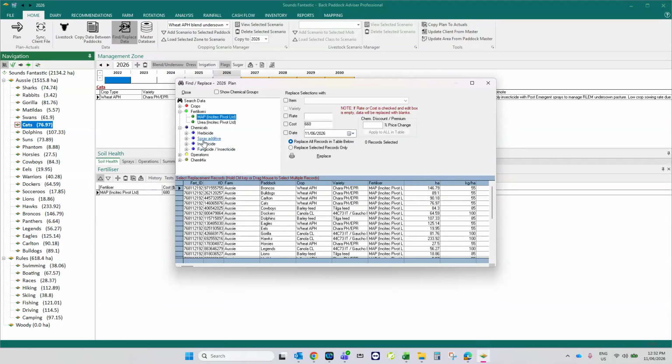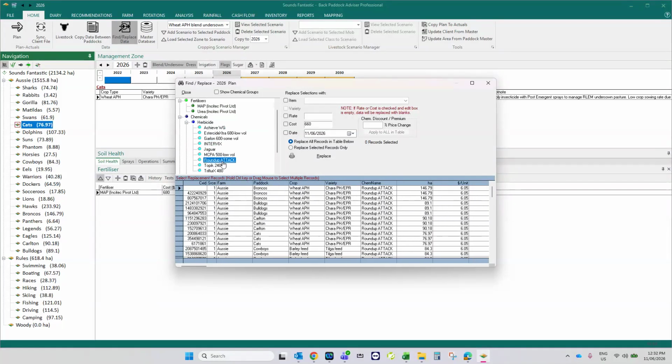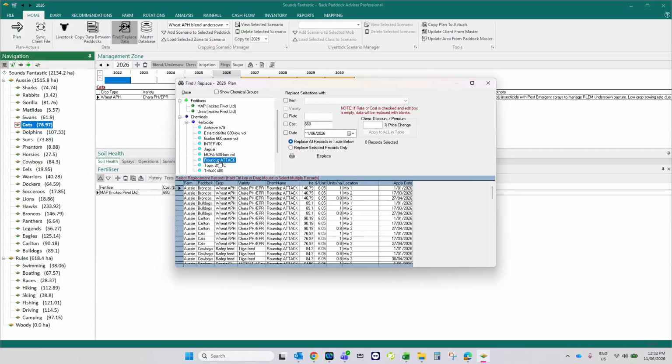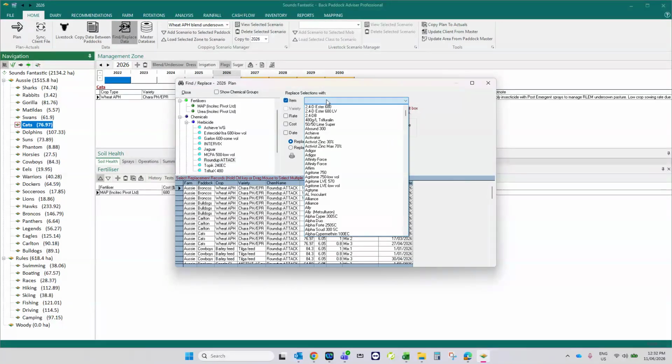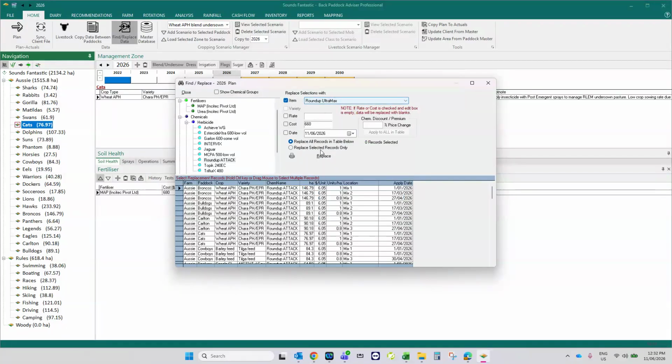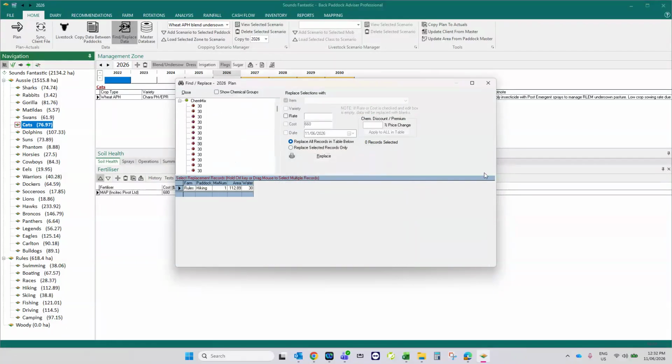Another thing we could do is chemicals. Let's say we used, I don't know, Roundup Attack here. Click on Roundup Attack. Maybe this new client prefers to use something else. So I'm going to replace that selection with a new item. Let me go and find some more. I'll replace that with Roundup Ultramax, replace all records, replace, and that's going to change that product out for a new product, and it's also going to update the rates to match the information that's in the master database.